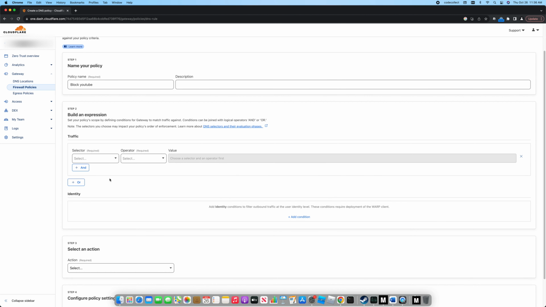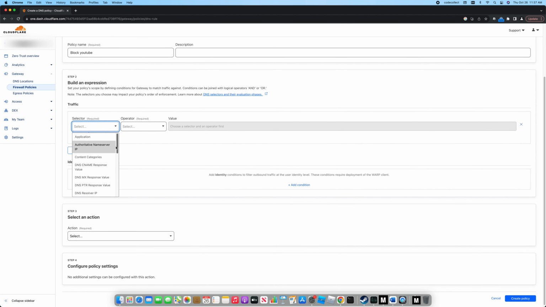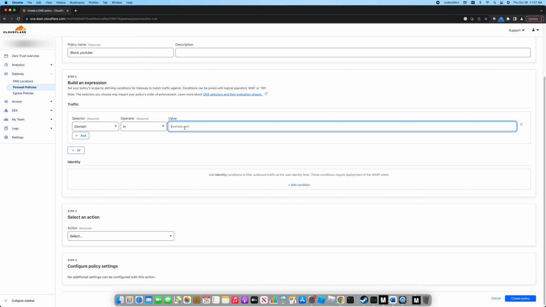Now, Cloudflare does have multiple things that you can block. But for example, if you just wanted to block a certain website, all you're going to do is click domain. And then for the operator, you're going to select in, and then you're just going to type it in. We're just going to go www.youtube.com. And it's as simple as that.